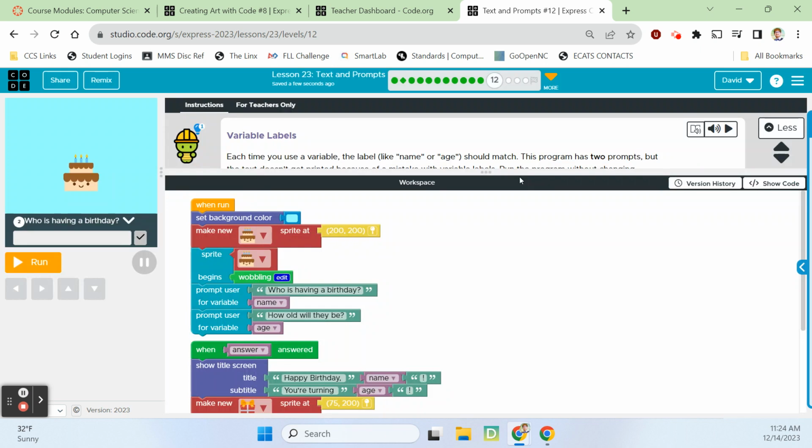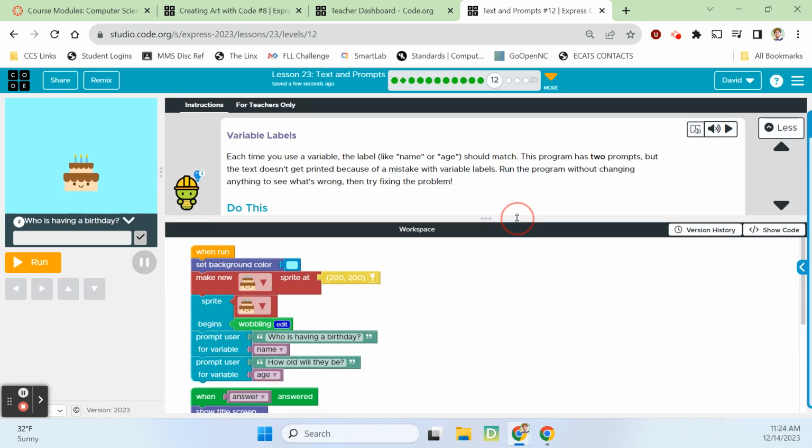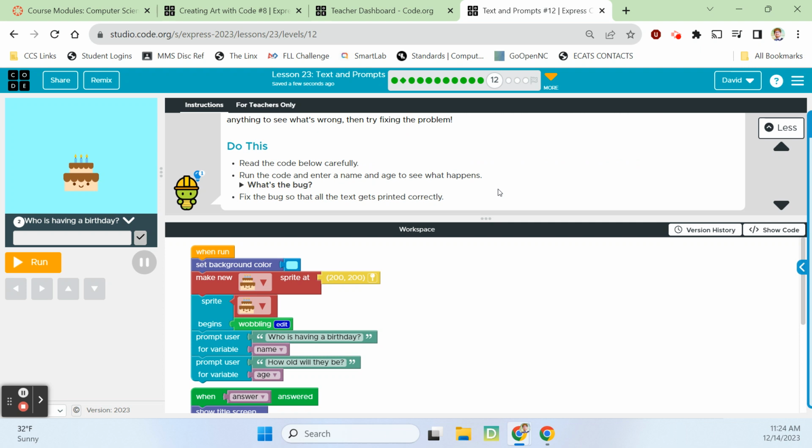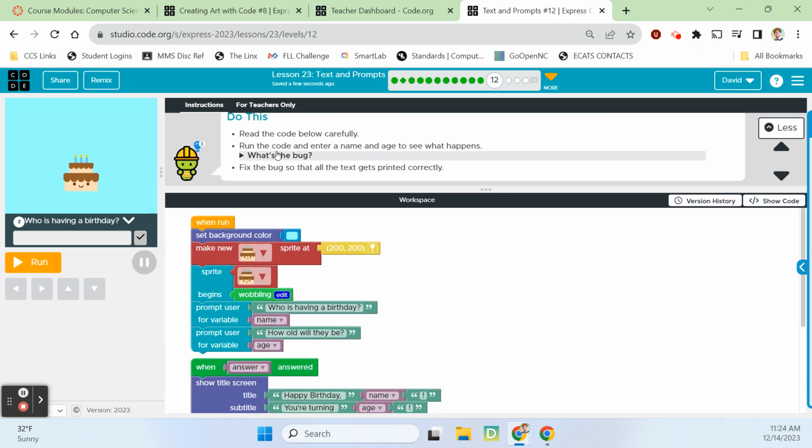On bubble 12, variable labels. Each time you use a variable, the label, like name or age, should match. This program has 2 prompts, but the text doesn't get printed because of a mistake with variable labels. Run the program without changing anything to see what's wrong, and then try fixing the problem. Okay, so let's run the code and see what happens.